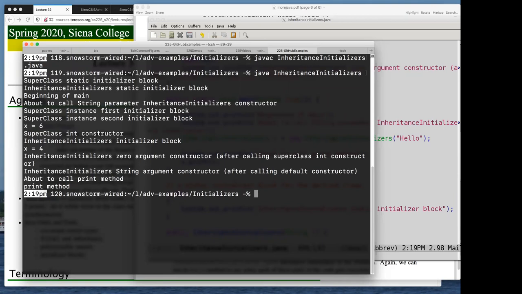All right, so we start out, before we print out beginning of main, we see that the 2 static initializer blocks happened first, and it's going down the inheritance tree. So the superclass's static initializer block happens, and then the inheritance initializer's static initializer block happens. So the base class, then the derived class. And if we had a deeper inheritance hierarchy, it would follow its way down. If we had lots of classes, I don't know how it would decide which ones come before others. And I think we don't really want to go there.